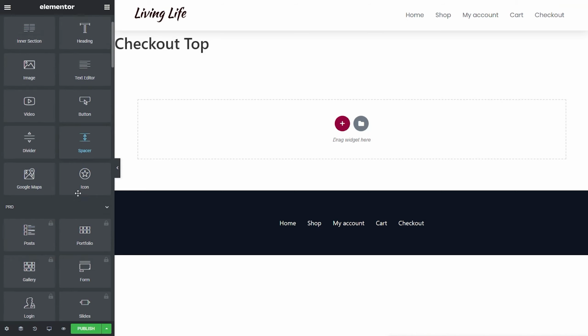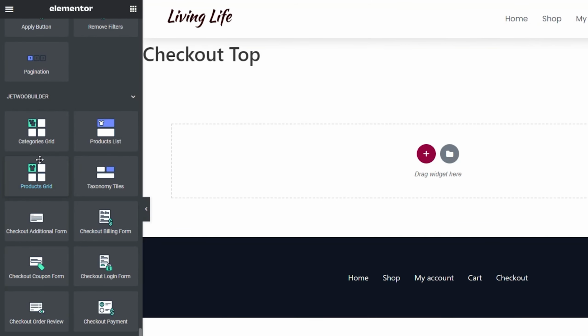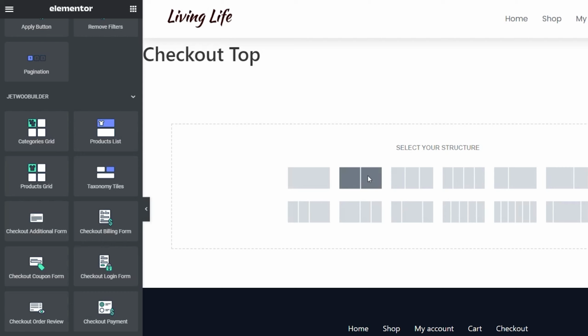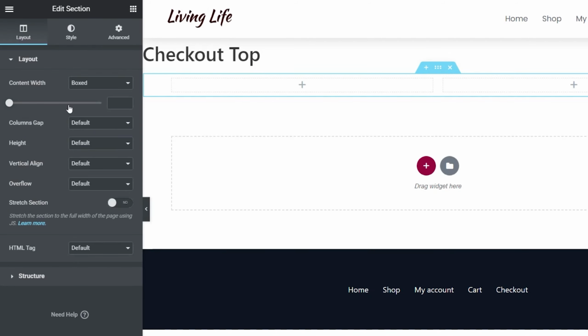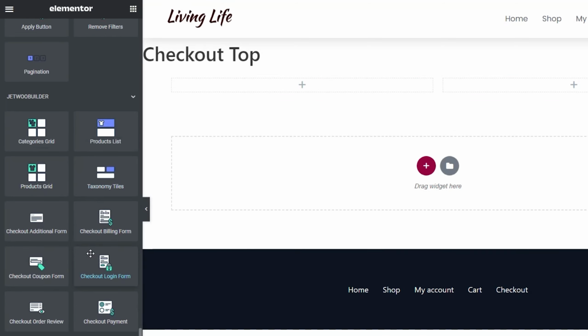Okay, so let's go ahead now and create the first template that we need. So we're going to scroll down until we get to the JetWooBuilder. Now, there's a couple of things that we need to insert into this top section. It's the coupon form and the login form, and that's all we need to place inside here. So we're going to create a simple 2-column row. We're going to set everything inside there, and we're just going to come back to our widgets, and we're going to just grab those widgets from there.